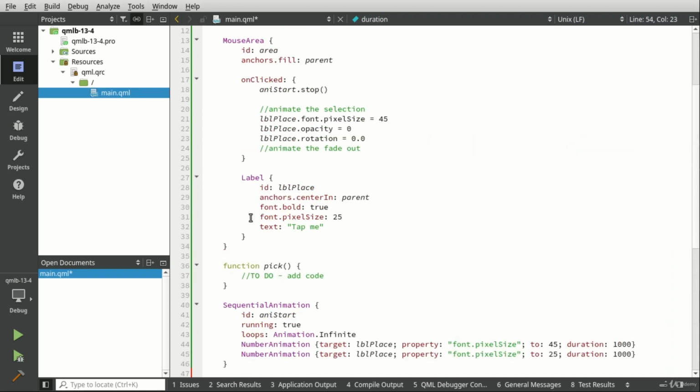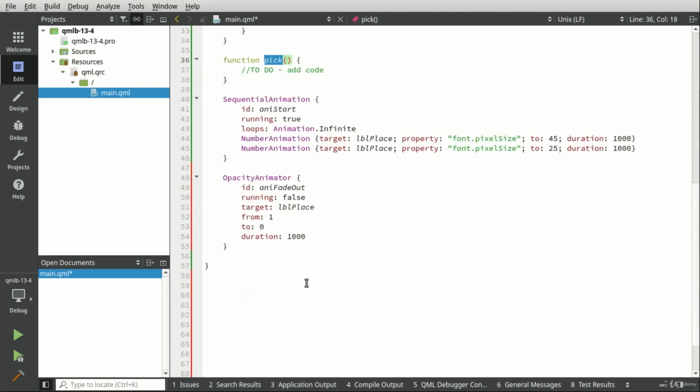Now, this is when we want to call our function here. So when this is completed, onFinished, call that JavaScript function. All right, let's take a look at what we need to do here.